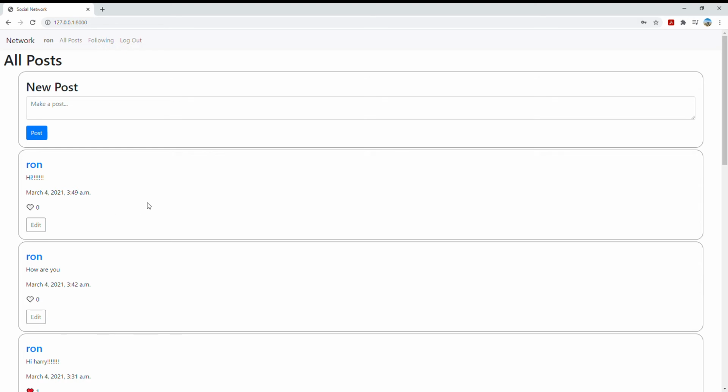A signed-in user should be able to make posts, text-based posts, and I've implemented this by having the new post section at the top of the page as opposed to having it on its own separate routes. So if I were to type in some text and hit post, you would see that the post is updated.